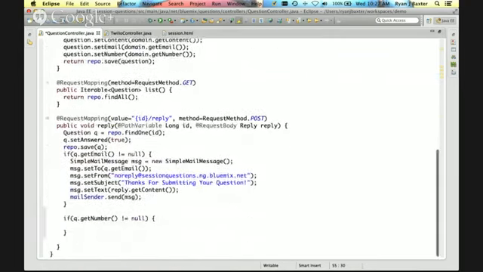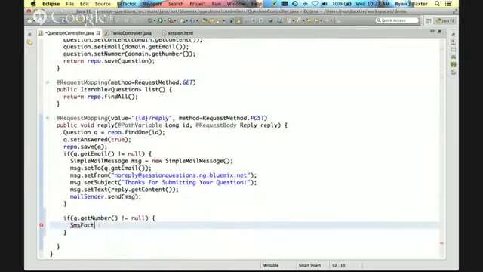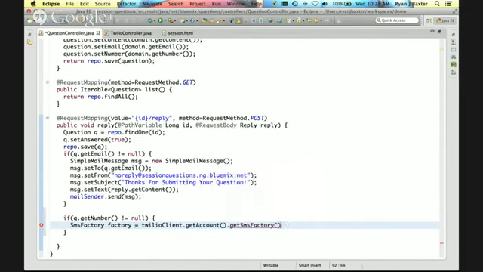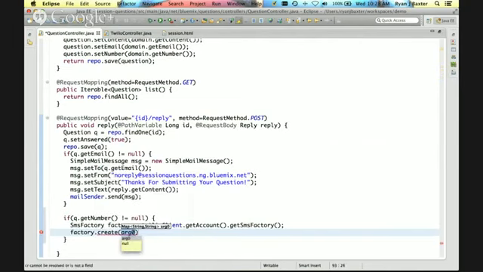And factory. So we'll create a new SMS factory, and we'll say Twilio client get account dot factory. So that the SMS factory can use, and the factory has a create. And the map will have things like who the text message is from, who it's going to, and what the body of the text message should be. So we just need to fill out our map with those properties.